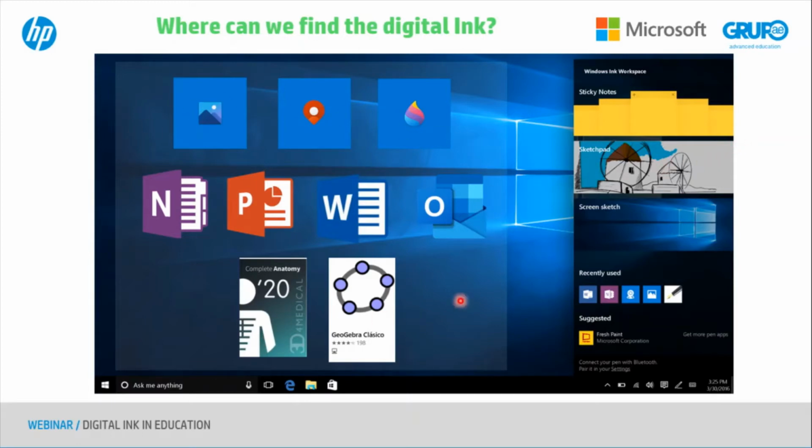For example, in Microsoft Photos, Maps, where you can mark routes, Paint 3D, which is an application from Microsoft to create objects in 3D, OneNote, which is our digital class notebook, PowerPoint, Word, or even in Outlook. In other words, you can write an email with digital ink. And then there are other applications like GeoGebra, or this one called Complete Anatomy, where you can make annotations on 3D models of the human body.